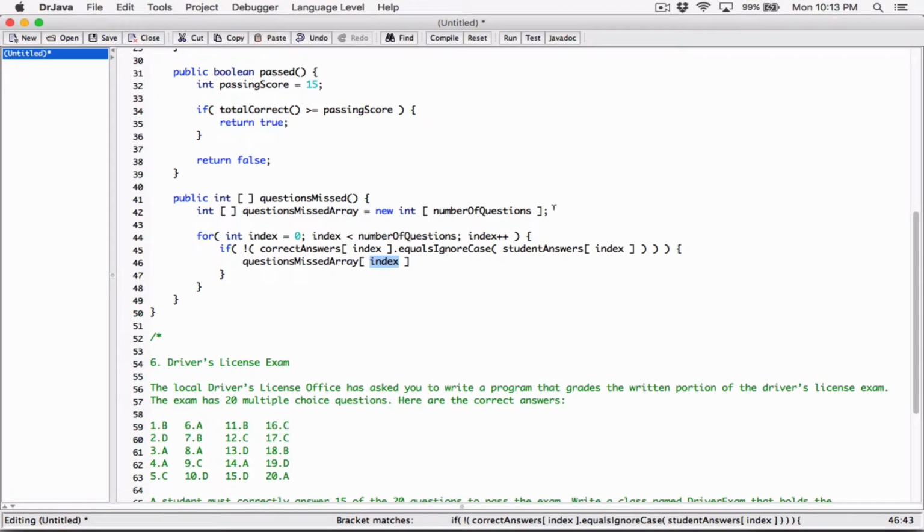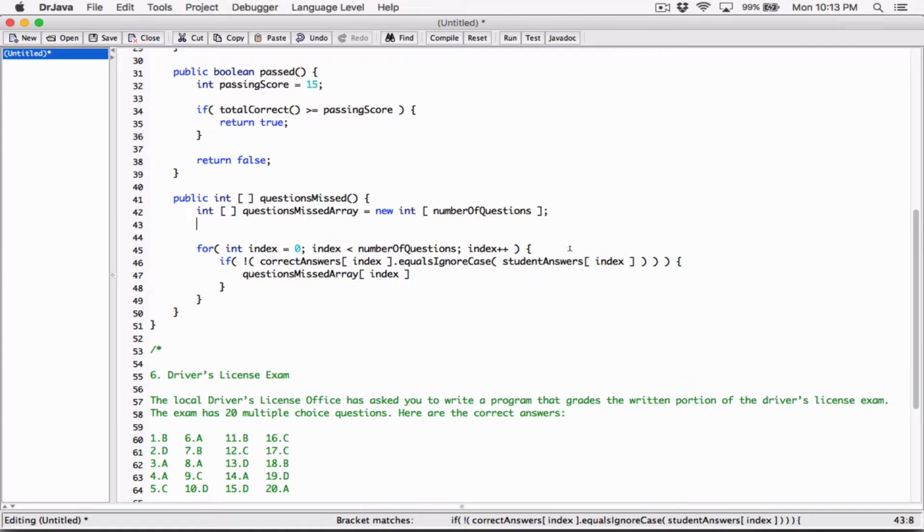And so let's create an index for the questions missed array. It's just going to be an index. I'm going to call it questions missed array index. I know it's long, but it's fine. And I'm going to set it equal to 0. That's the index we're going to use to set a value in questions missed array.